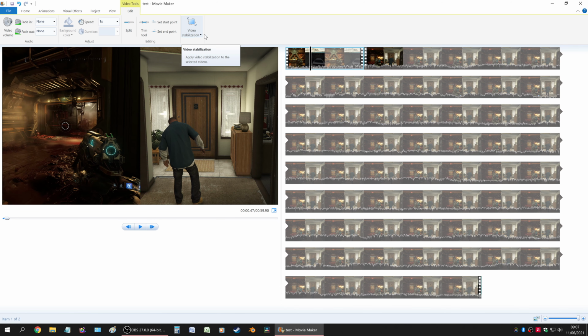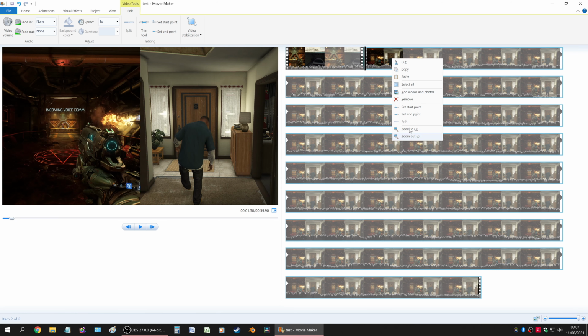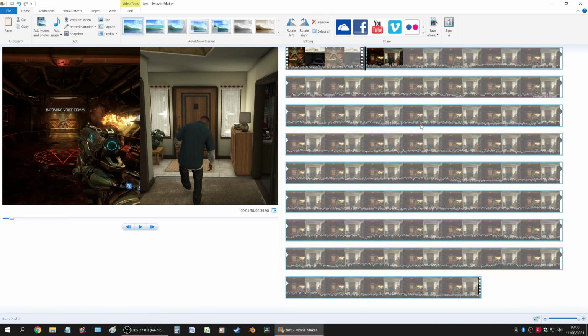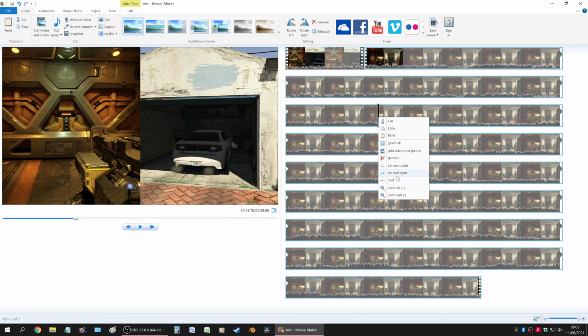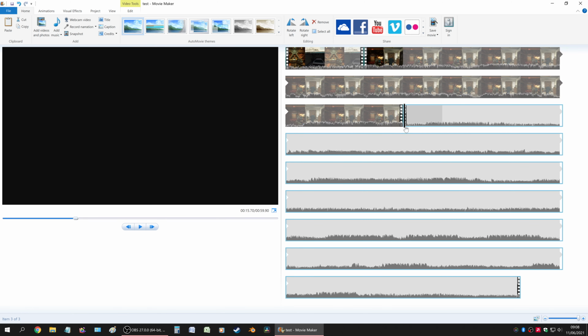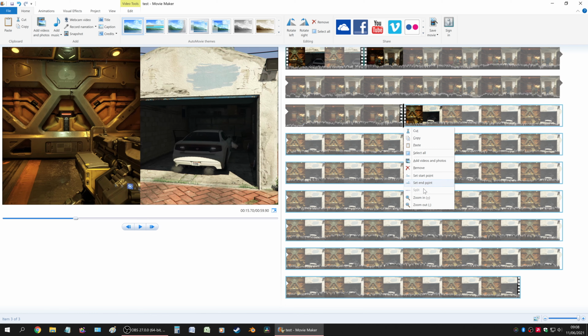And video stabilization, if you're using a phone to record and it's kind of shaky, you can use video stabilization. So that's pretty neat. These options here you can use with your mouse. They're included on your mouse, so you don't have to worry about that. So let's just say you want to make another cut there, you want another split, you can split it there. Or if you want to mark this as the endpoint, you can also do that.